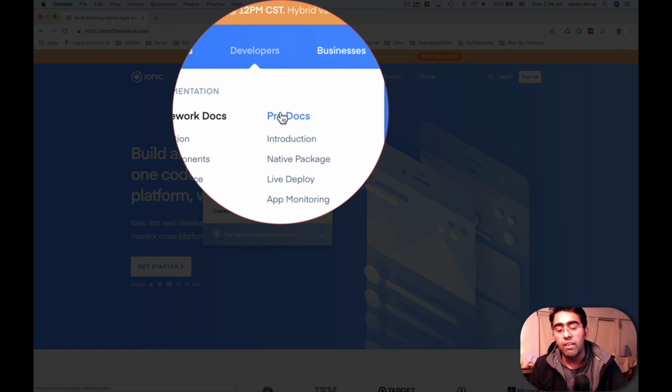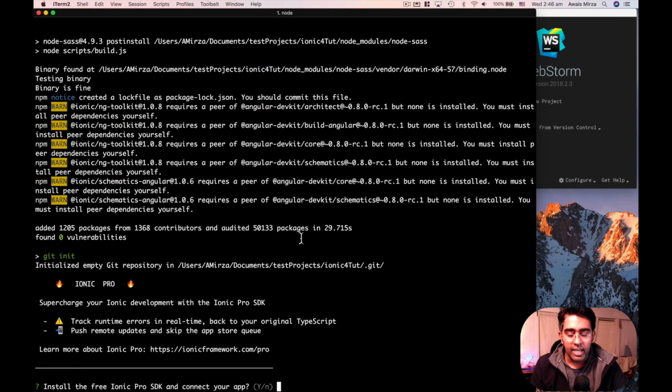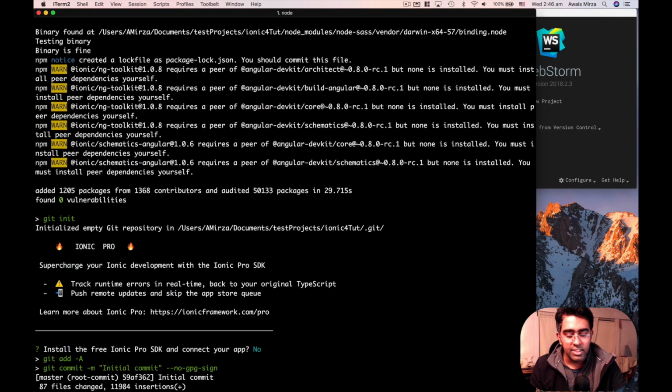Ionic Pro generates your native packages in the cloud. It can do live deploy without going to the App Store or Play Store. It can monitor your apps. For example, if your app crashes, it will monitor all those bugs and show why it crashes. So there are cool things about Ionic Pro, which we'll talk about later. Let's go back, and I'm going to press N, and then press enter.